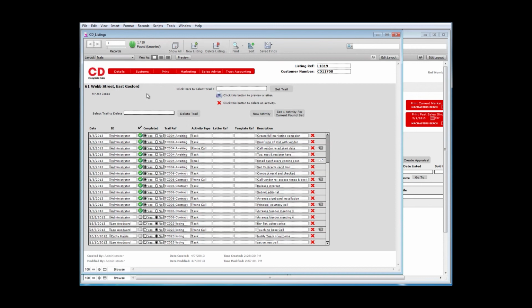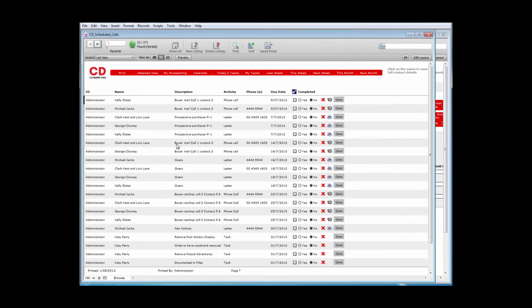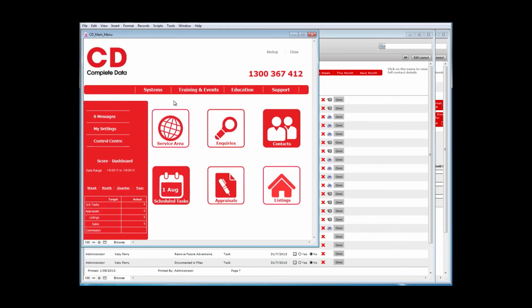We now need to make sure that everyone's going from the main screen into the scheduled calls database and marking off any tasks that they have completed. So the CD icon will take us back to the main screen.